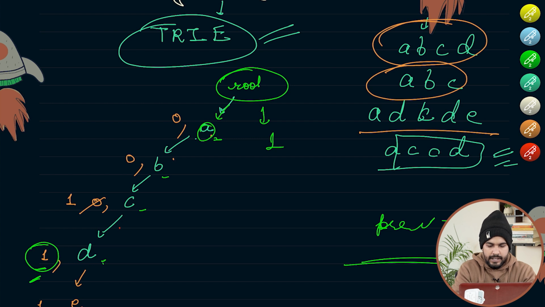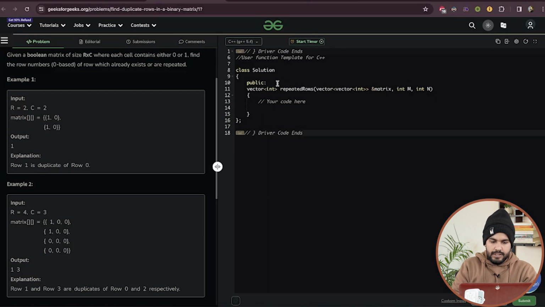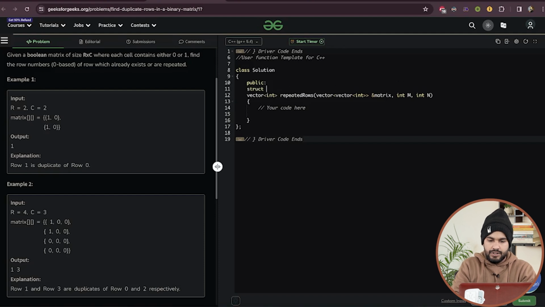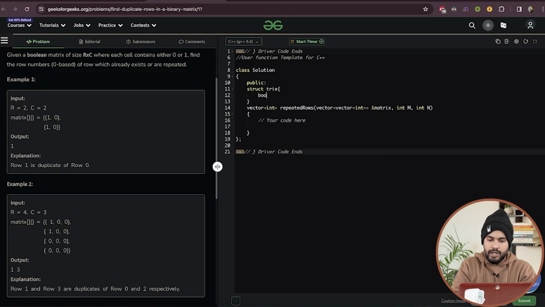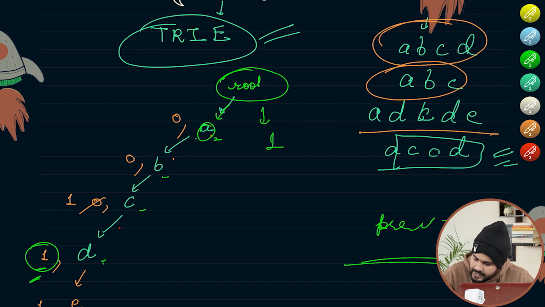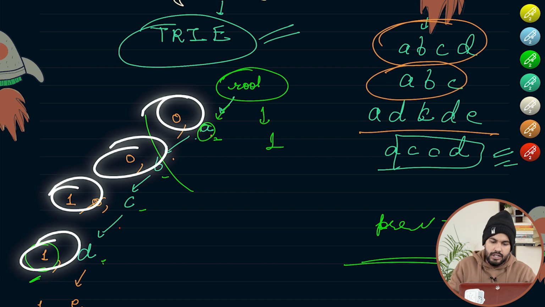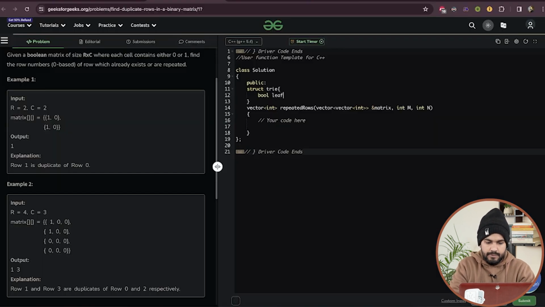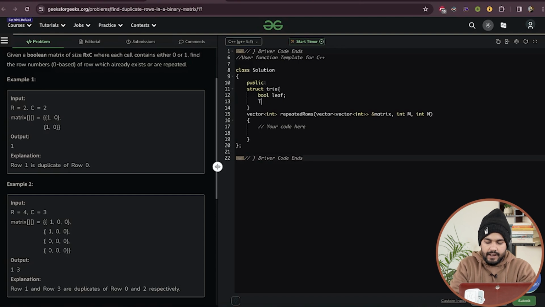Let's move to the implementation now. So very first we would have a struct, and then we have something known as trie. First is the boolean leaf. At each node there would be a leaf value, that is this boolean value associated with each node. So we have bool leaf. Then we have trie, and there would emerge 2 children. So I would say children and then 2.